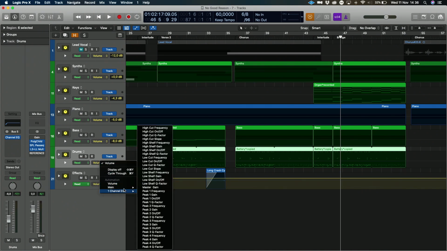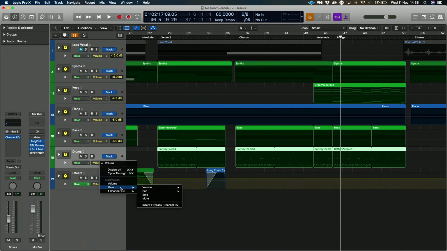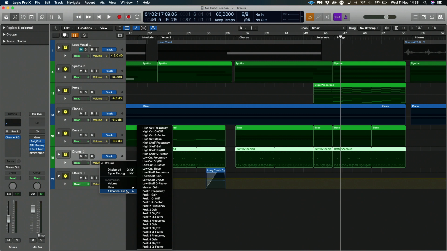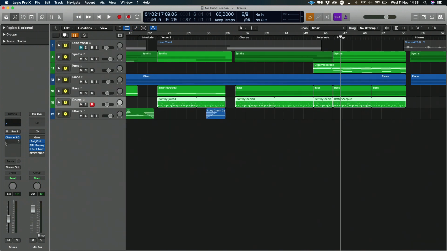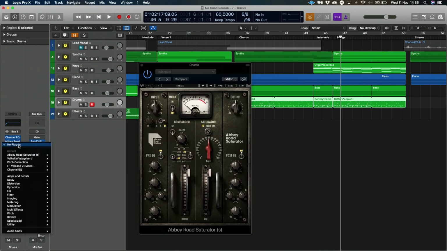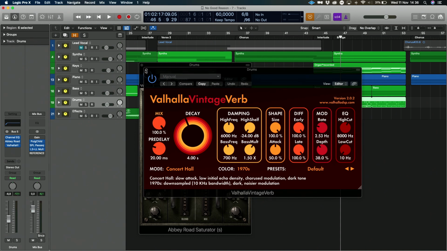Then you can go into this and you'll see that there's volume. Under main, you'll have things like your pan and your solo. And then underneath that, you'll start seeing that every insert that you have on a channel will show up there. Let's add another effect to this channel just for the sake of demonstration. I'll add two more here.